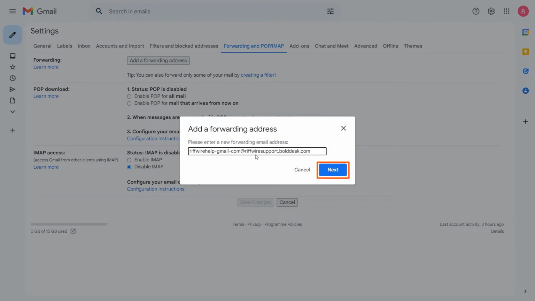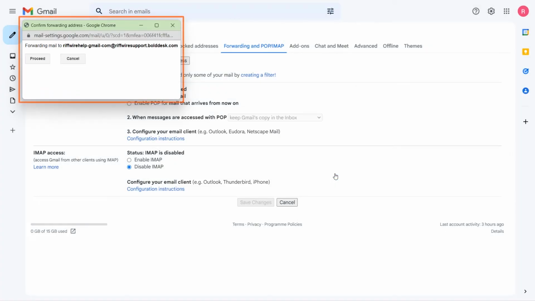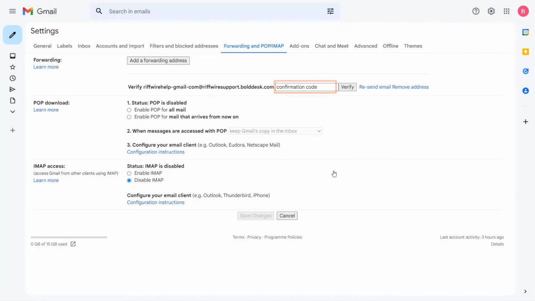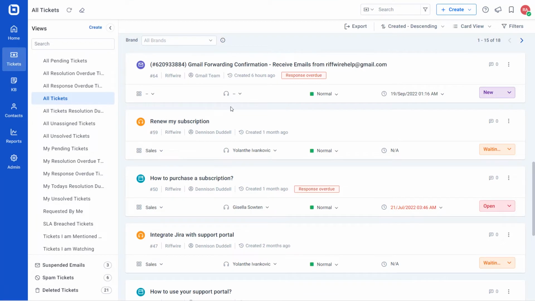Click Next. A message box will appear asking you to confirm the forwarding process. Click the Proceed button. Another message box will appear informing that the confirmation code is sent to the email address provided. Click OK. It will ask for the confirmation code to enable forwarding. Now, go to your BoldDesk portal to retrieve the confirmation code.